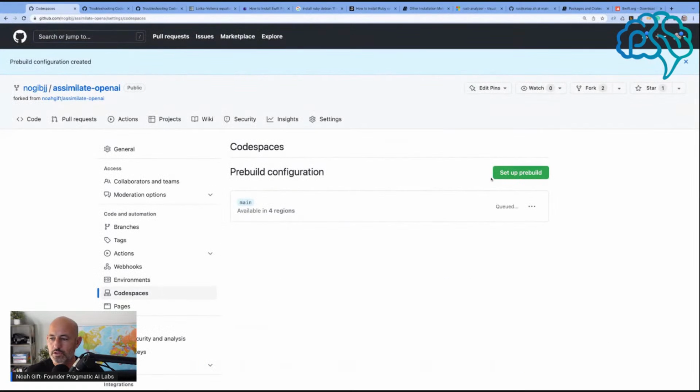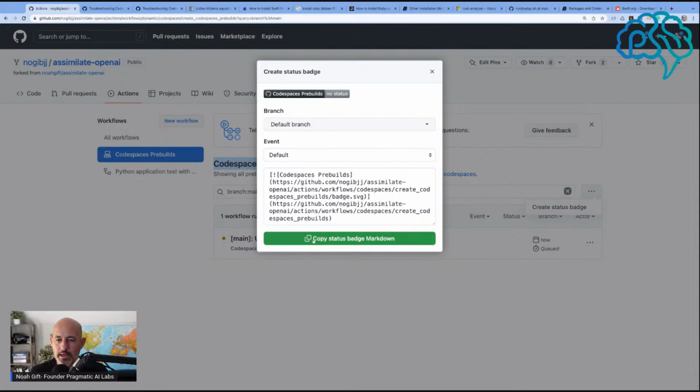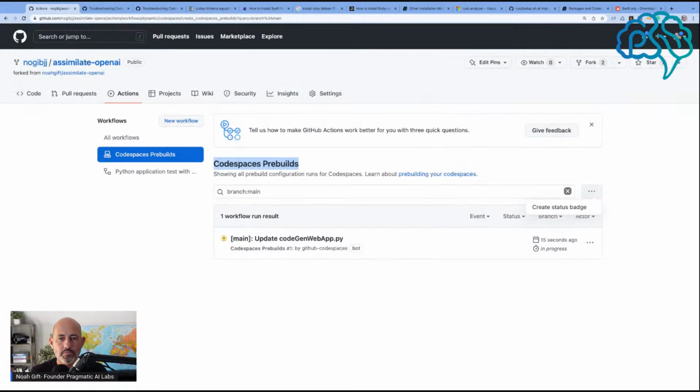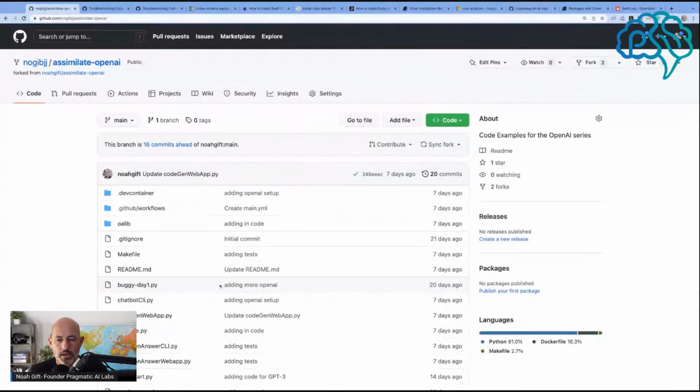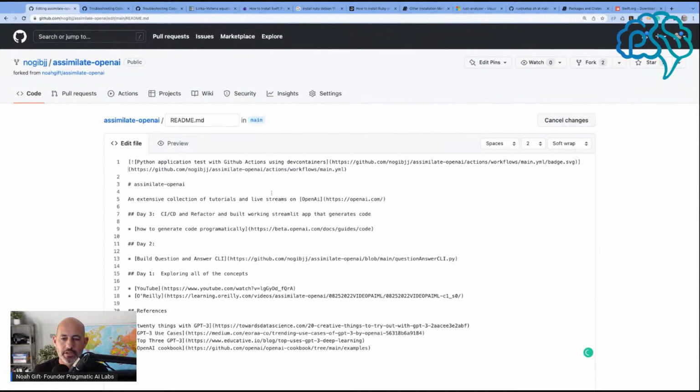So let's go through here. Perfect. And we can look at the runs and see the output. Now, one thing that's pretty cool about the pre-build thing too is that if we select this icon, create status badge, I can copy it and I can put it directly up inside of this environment.